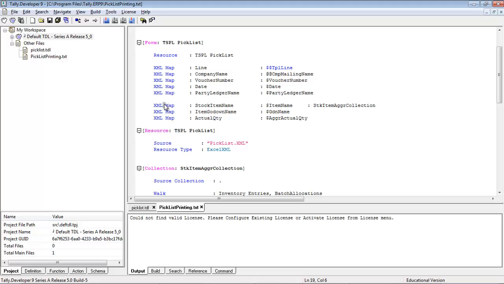In the form, a XML map is specified by setting one of the values from the collection, where the second parameter to the XML map would be the formula or method that you want to set from the collection, and the third parameter would be the name of the collection. And in this case, it is the STK item AGGR collection. So, while printing into Productivity Suite, the number of lines repeated in it would be equal to the number of objects present in the collection.